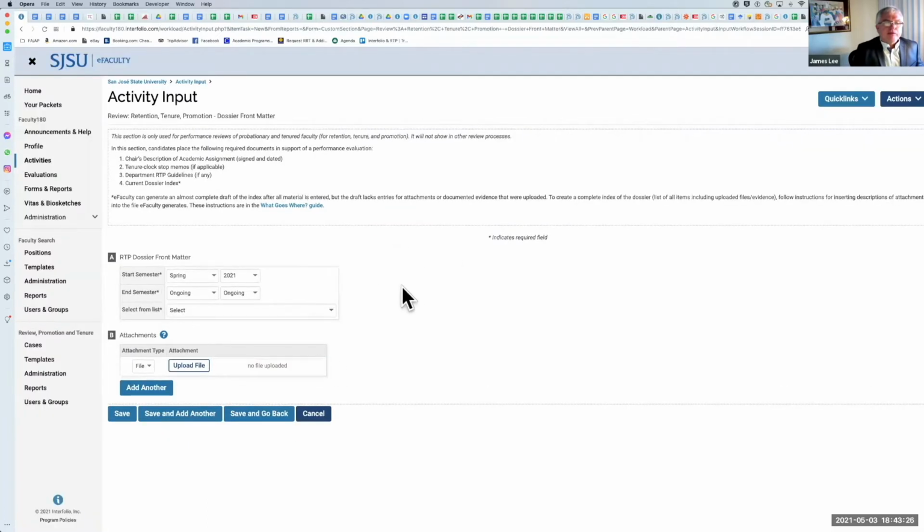You've uploaded something, you want to continue uploading. You could also say save and go back, and what's going to happen is that you will be taken back to the front area. Or you could just say save and you could continue working in that area.